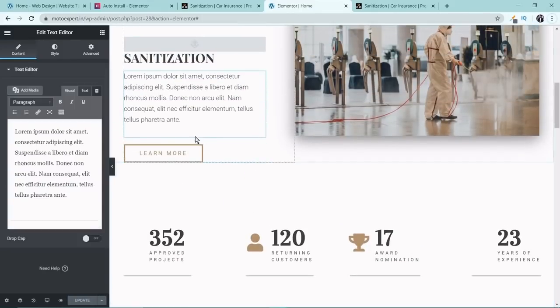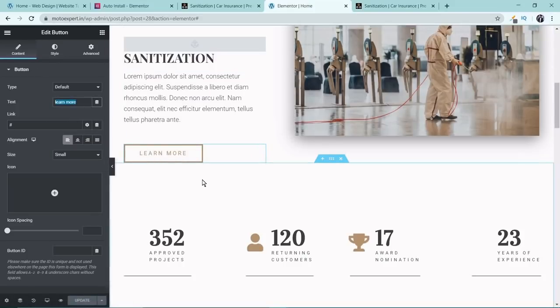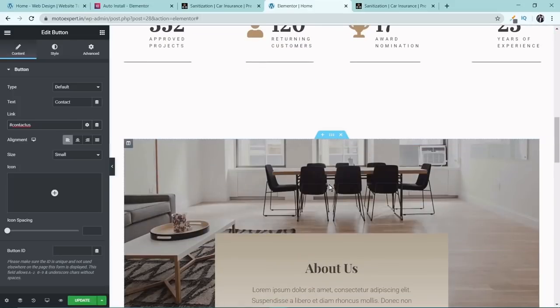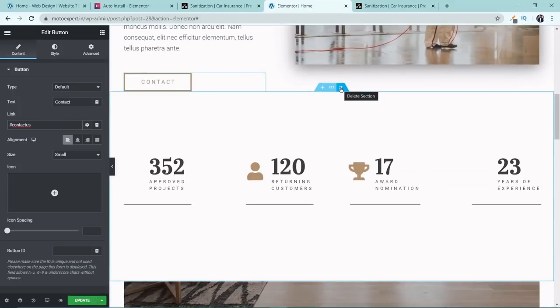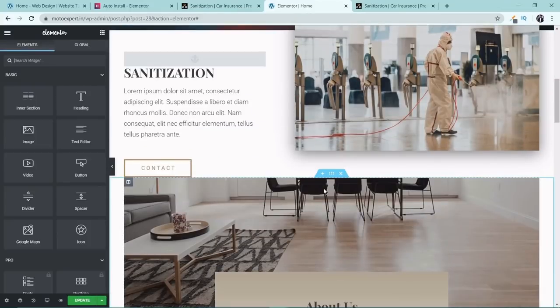And one more thing, you can type in your content over here. Also, you can change this learn mode to, let's say, contact. So the next step is this. I don't think I want this because I don't have such numbers. So what I can do, I can just go ahead and click on delete section. So that's how I do it.